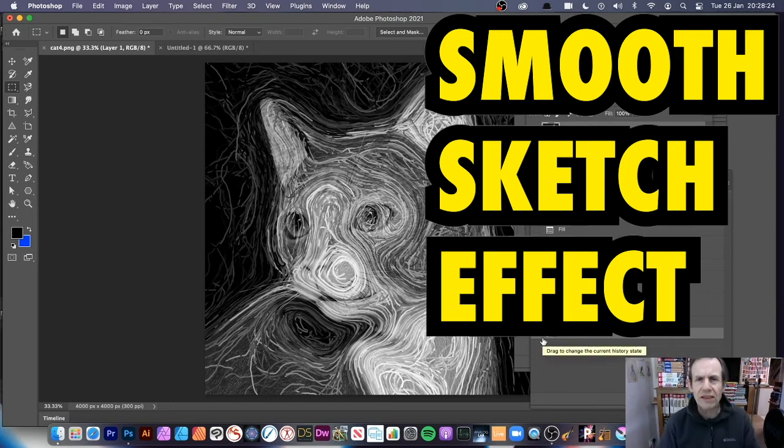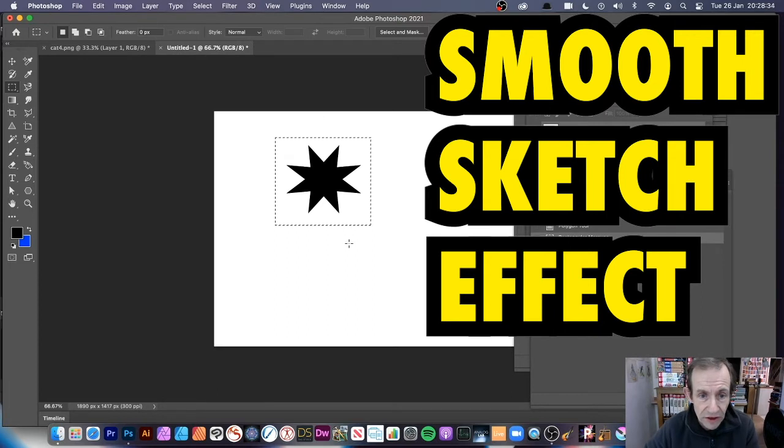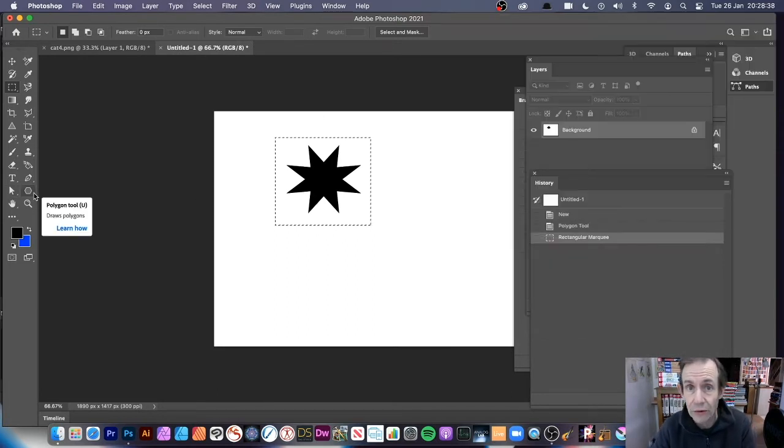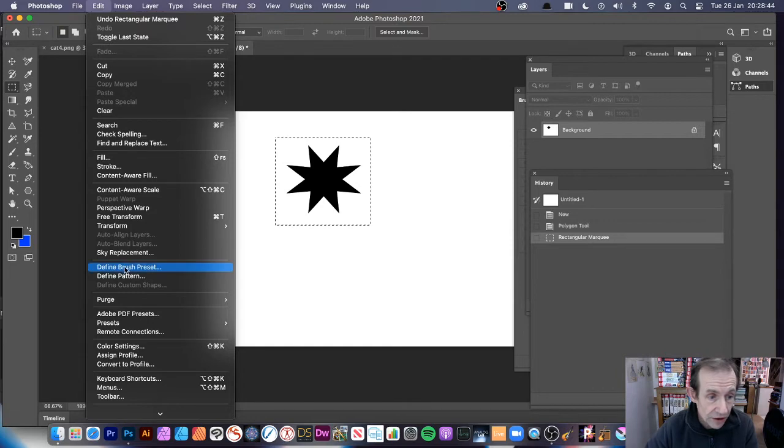How to create interesting sketch designs like this using the art history brush. Now, I did an earlier video where I used the star design, so please check that video out, but I'll just quickly show you this star design here. Very basic one, just created using the polygon tool and using the various star settings. So what I did, defined it as a brush. So got that as a brush.